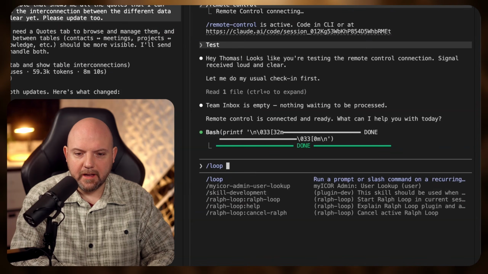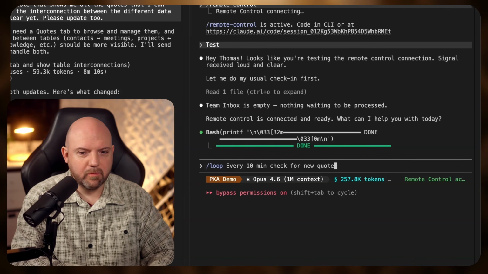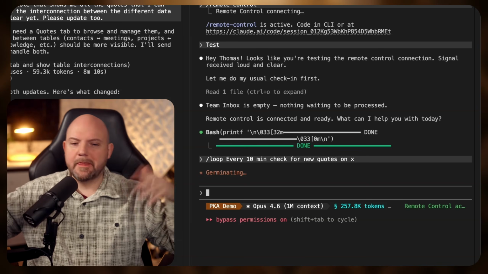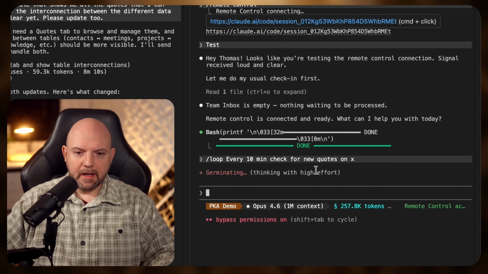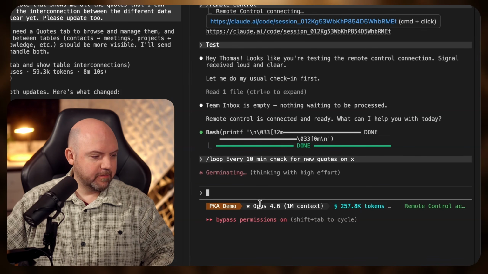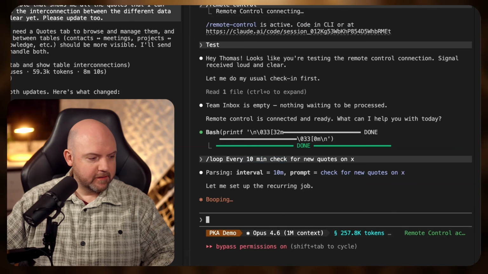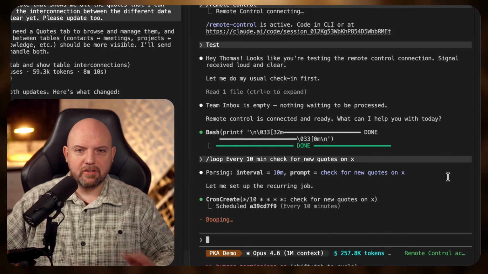So now I could say every 10 minutes, check for new quotes on X. I don't know, it was something random, but now it sets up a loop. So this means it will every 10 minutes do something that you wanted to. It could check your emails every 10 minutes or whatever. You can have 1 hour or whatever and organize this based on priority. Give you a notification through Slack.